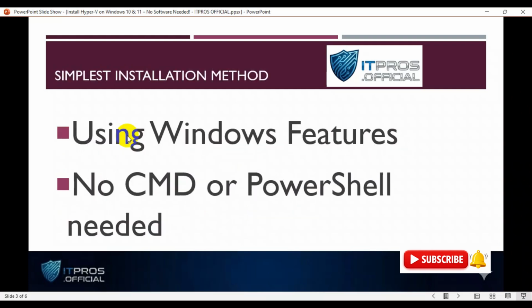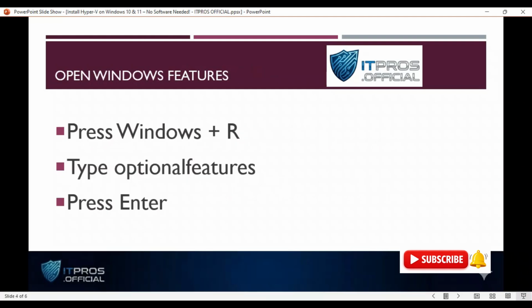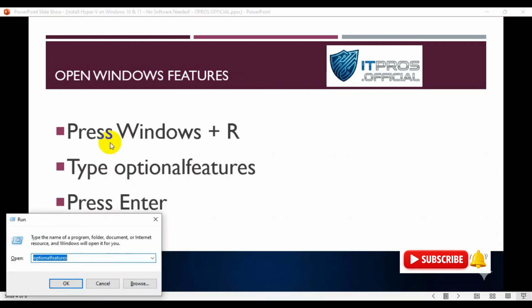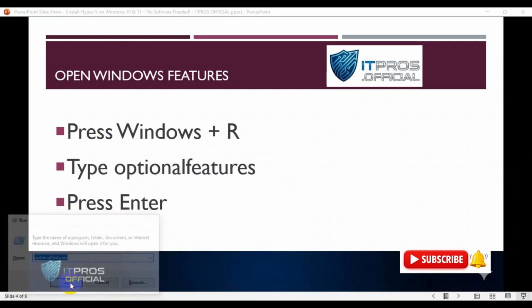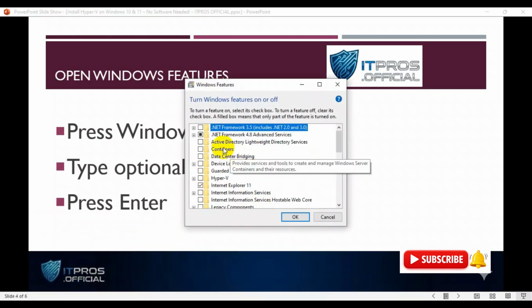Yes, it is a simple feature. It is an inbuilt Windows feature. You do not require any command from PowerShell to install this. Just use your Run dialog box. Press Windows R, and you can see the Run dialog box. In that, you type optional features. Once you give optional features, you can see these things: Windows Features, turn Windows features on or off.